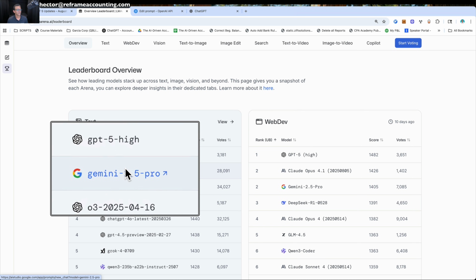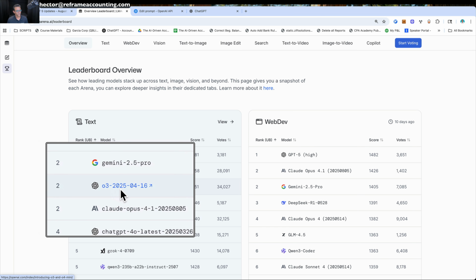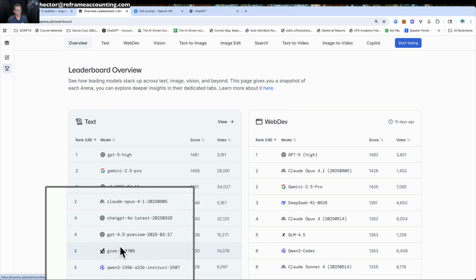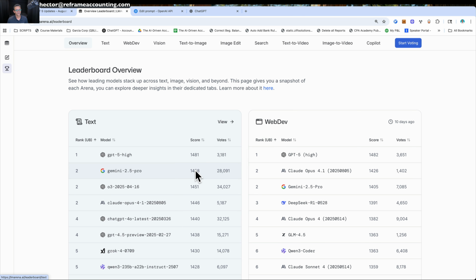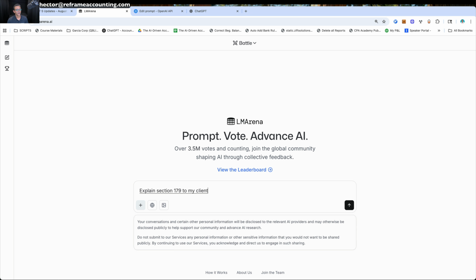And then the next one is Google Gemini. And then we have a different version of ChatGPT o3, and then we have Claude, and then we have Grok. So you get to see them. But by the way, if you look at the scores, they're marginal, right? They're not really that different. But just to give you the mechanics, the way it works in here is you ask the question here: explain section 179 to my client that wants to buy a $250,000 Mercedes G-Wagon for their business.